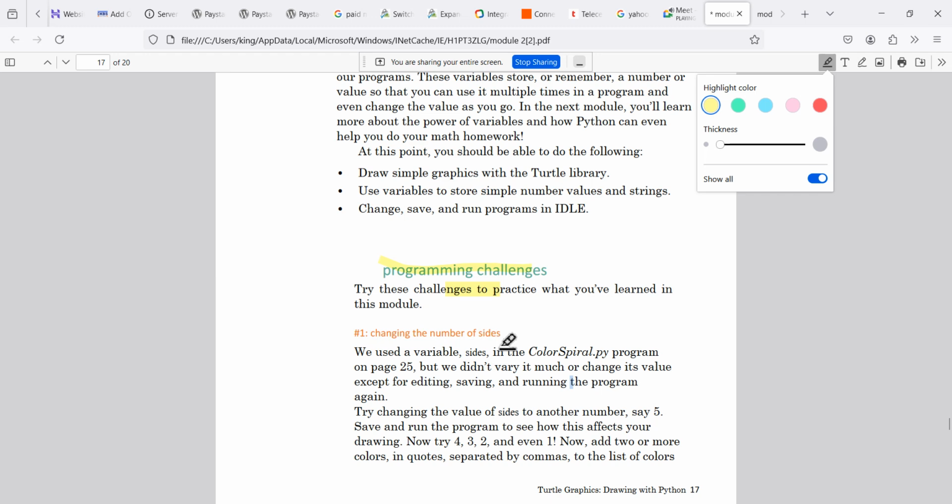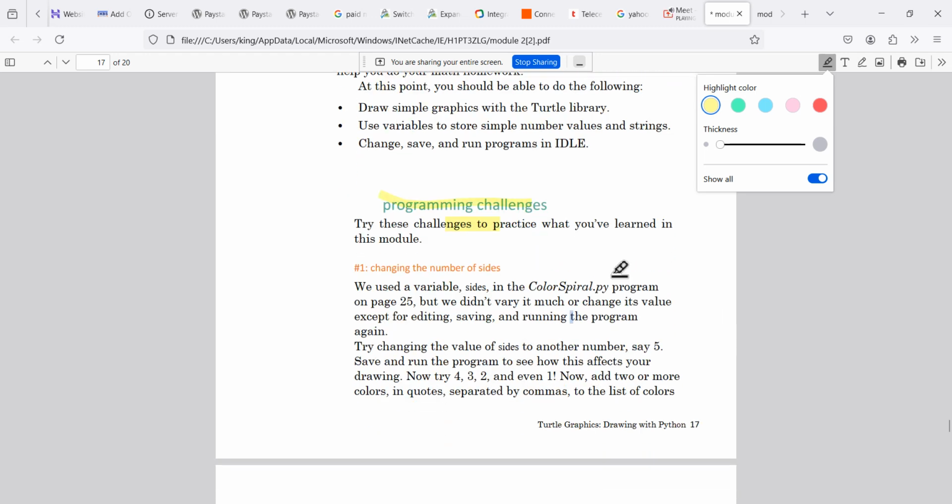Changing the number of size. So we use a variable called size. Who can read the challenge for me? We use a variable size in the color spiral.py program on page 25, but we didn't vary its value except for editing, saving, and running the program again.